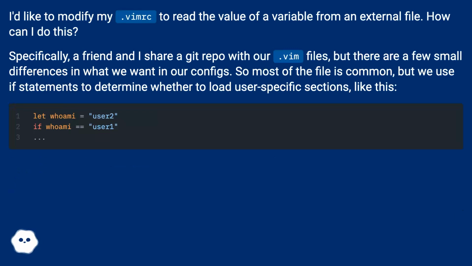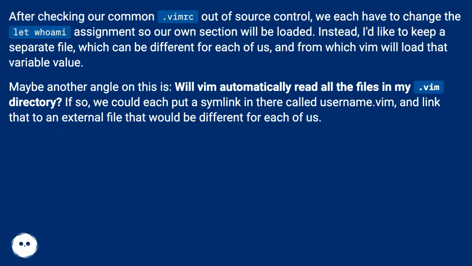Specifically, a friend and I share a Git repo with our .vim files, but there are a few small differences in what we want in our configs. So most of the file is common, but we use if statements to determine whether to load user-specific sections, like this. After checking our common .vimrc out of source control, we each have to change the let whoami assignment so our own section will be loaded.